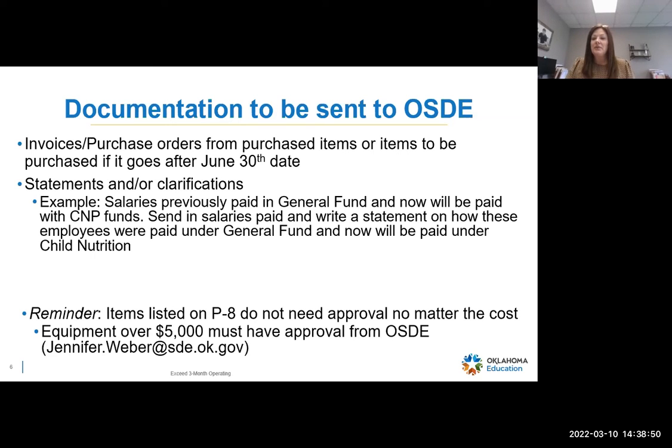So can we recode salaries to 700? You could, going forward, yes. You can't go back and do last year's. The report's closed in OCAS. That's done.